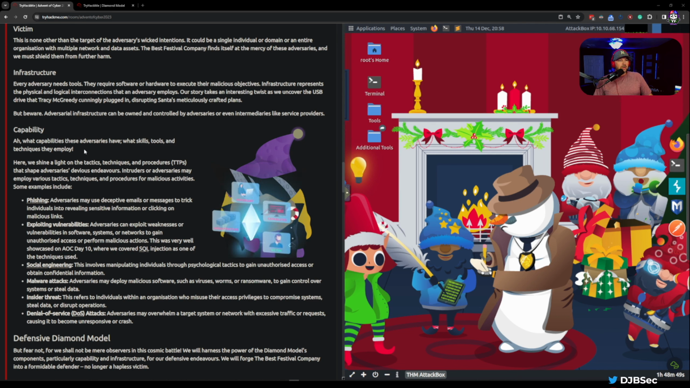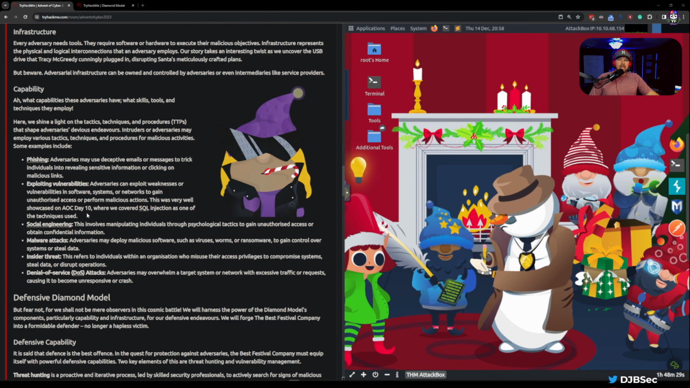It could be a single individual or a domain or an entire organization with multiple network and data assets. The Best Festival Company finds itself at the mercy of these adversaries, and we must find a way to shield them from further harm. All right, what is the infrastructure? Every adversary needs tools. They require software or hardware to execute their malicious objectives. Infrastructure represents the physical and logical interconnections that an adversary employs. Our story takes an interesting twist as we uncover the USB drive that Tracy McGreedy cunningly plugged in, disrupting Santa's meticulously crafted plans. But beware, adversarial infrastructure can be owned and controlled by the adversaries themselves or even intermediary service providers.